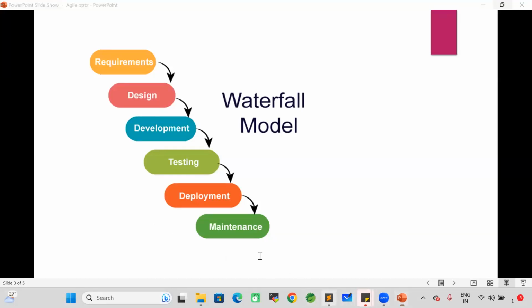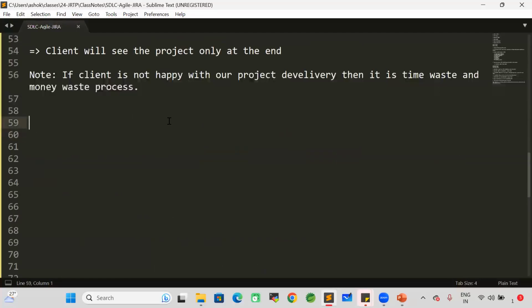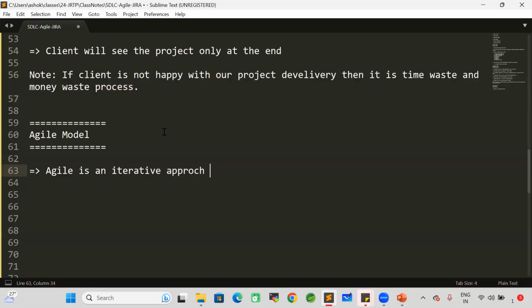So that's why currently in the market, people are using the agile model. What is the agile model? Agile is an iterative approach to develop and deliver applications to the client.